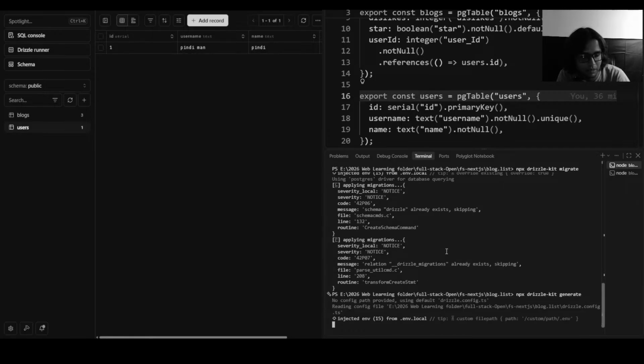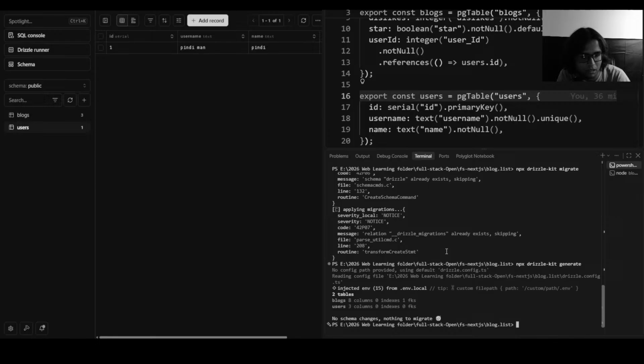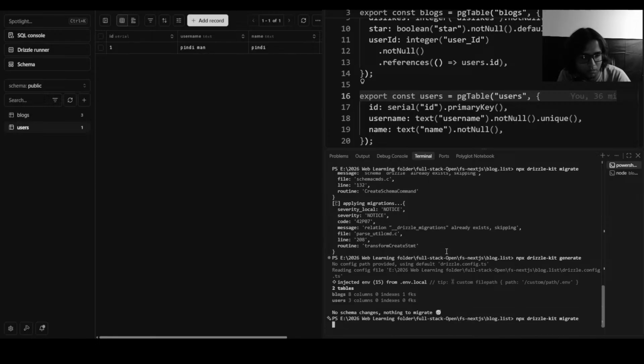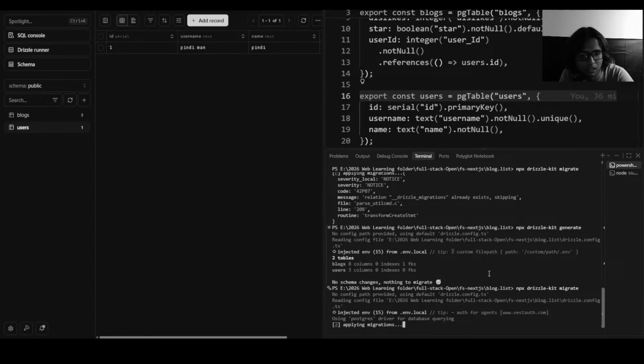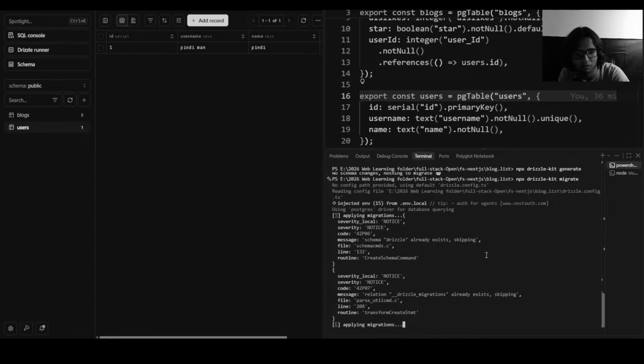Generate करूँगा पहले तो blocks index 1 facts. अब मैं migrate कर दूँगा जल्दी से. Migrate करूँगा जल्दी से.